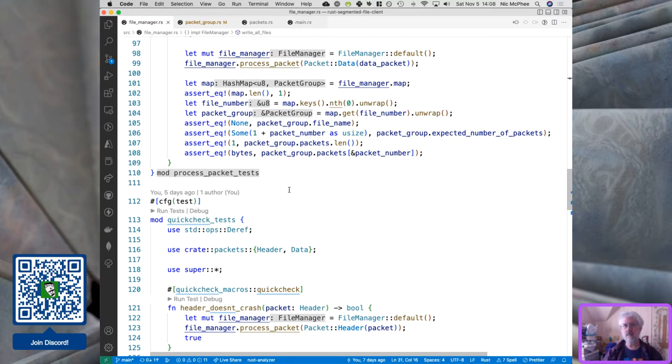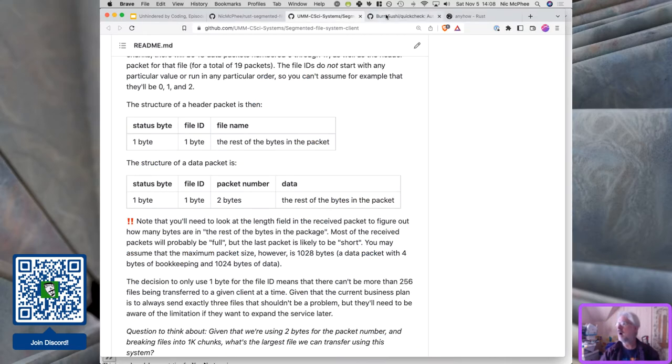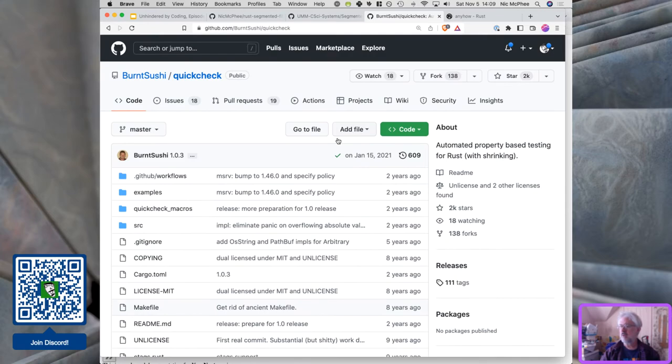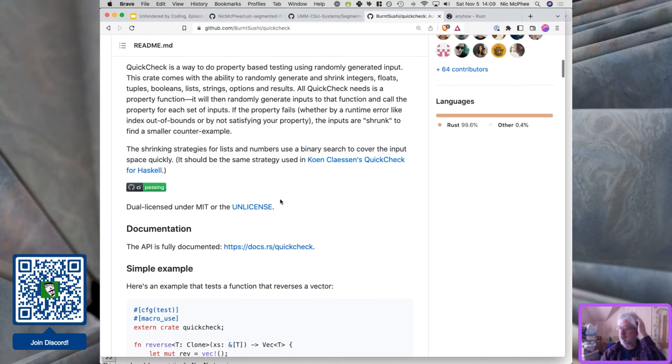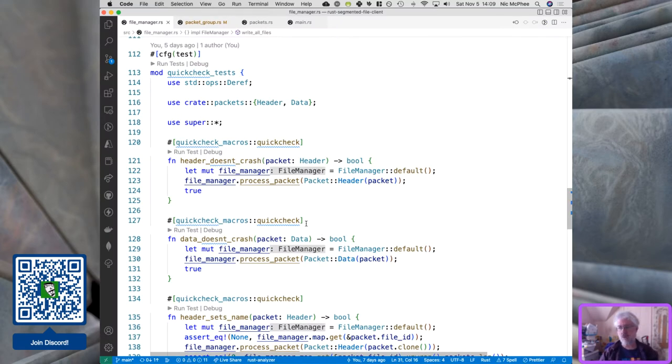Okay, that was fine. But I didn't feel like that was necessarily a particularly comprehensive set of tests. The packets are fairly complicated, and there seem to be a number of edge cases I might not have caught. So I decided that it would be interesting to look at the quickcheck library. So the BurntSushi quickcheck library lets us do property-based testing. And I added that, and it was actually fairly straightforward and worked quite well.